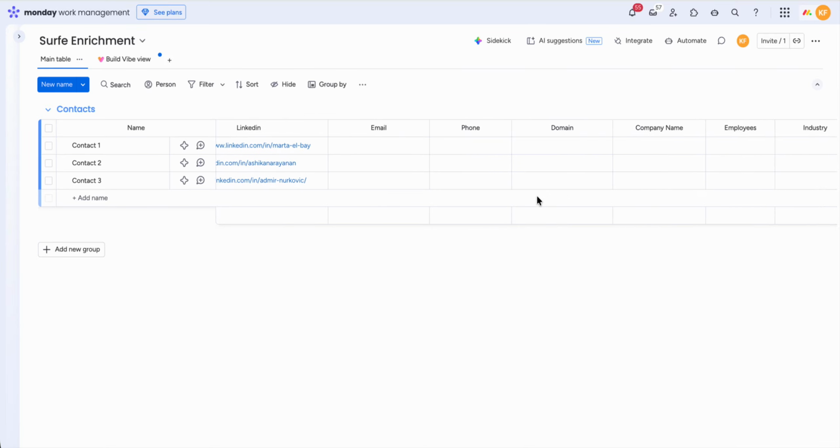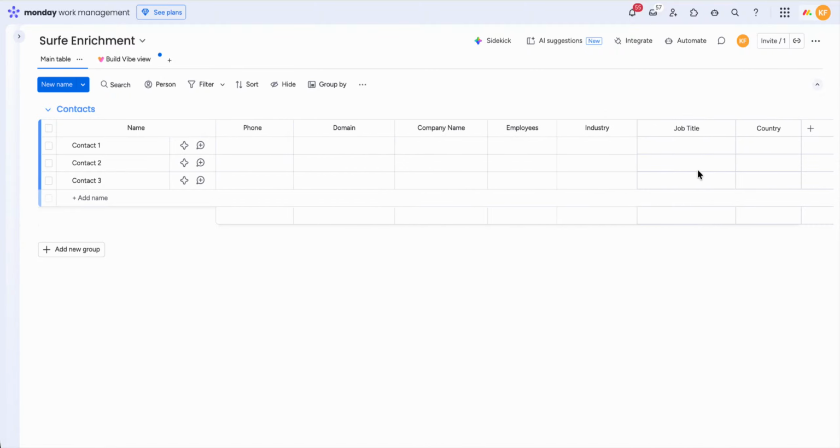So what I have here is a board that is pre-created that we will use as a quick demo to show you how you can get your first few contacts enriched. The app allows you to use a LinkedIn profile for a person to enrich email, phone number, and some other information about the person. And the company domain can be used to enrich information about the company.